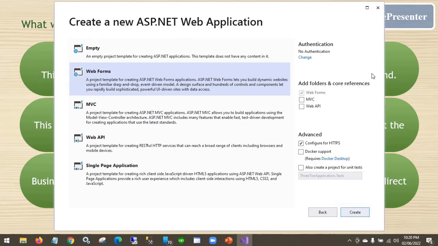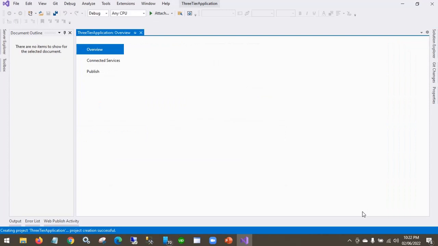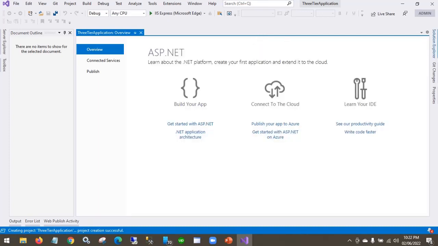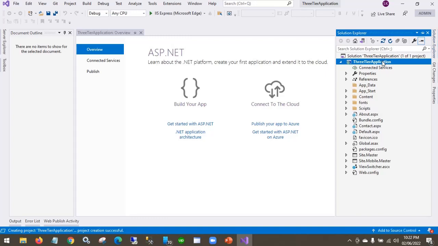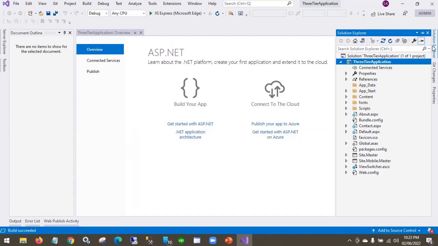We will select web forms, no problem. We could take it empty also, but we will take web forms so that we get a form by default. Next, click create. It's creating the project. The project is created. Here we go. Let's see the solution explorer first. This is the solution explorer. This is the project name, three-tier application. By default there are some folders and some pages. First of all, we will build this solution so that we make sure there is no error. So it is building. Build success. Okay, so our solution is ready.